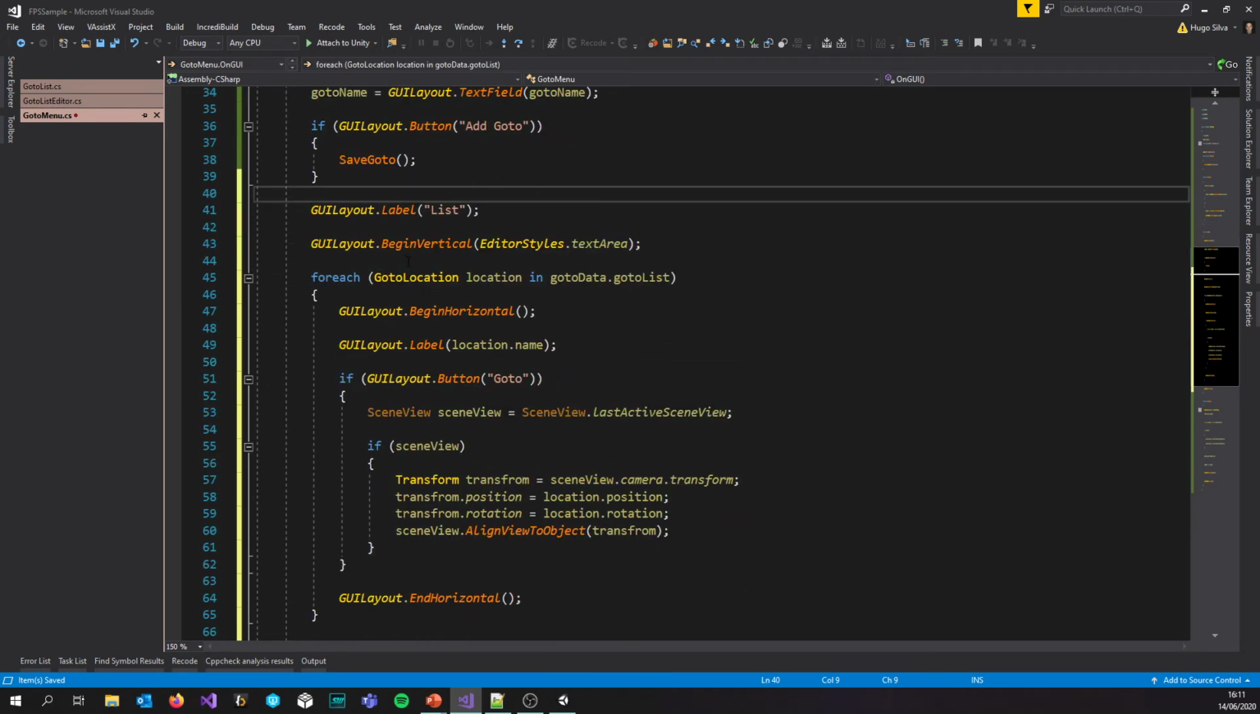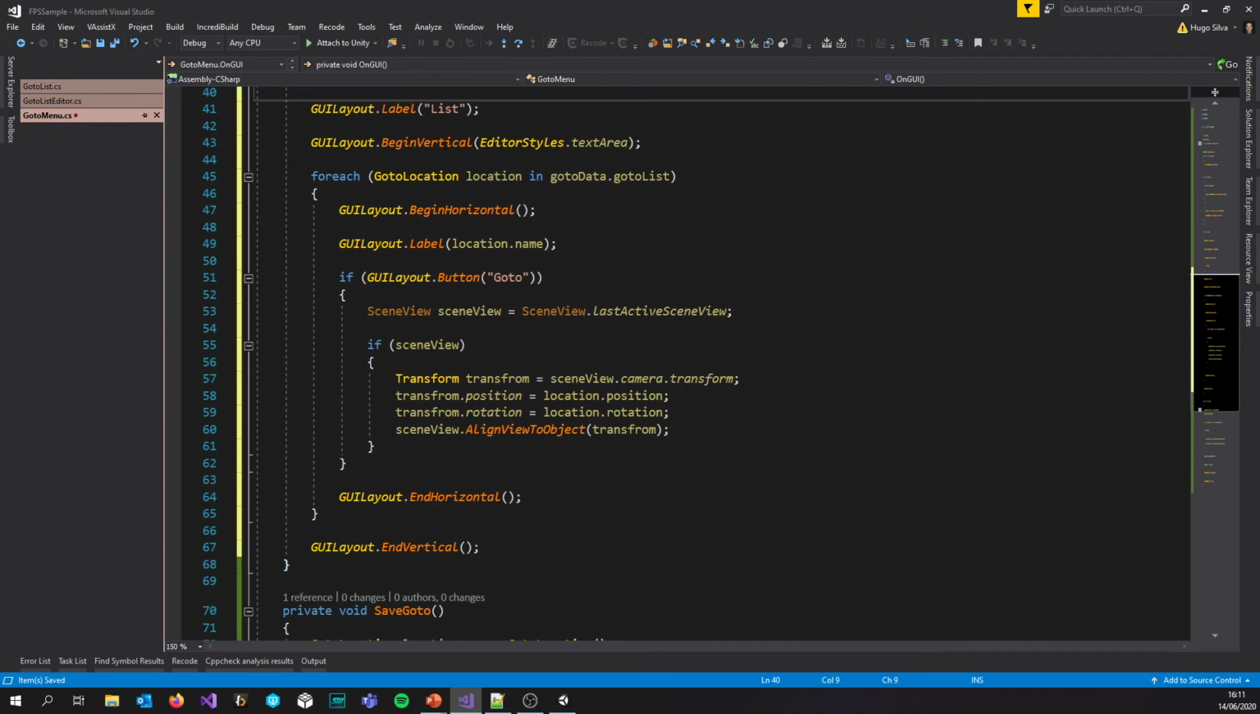I'm going to create a BeginVertical. This is basically saying that all the elements that come after this are going to be stacked vertically. I actually applied a style to it because I want it to be a little bit different than above, so we get an idea that this is all together data, it's going to be a list. We go through our list to find all of our locations. We're going to stack them horizontally. So it's going to be a label followed by a button that's going to say go to. And on the label, it's going to have the name of the go to.